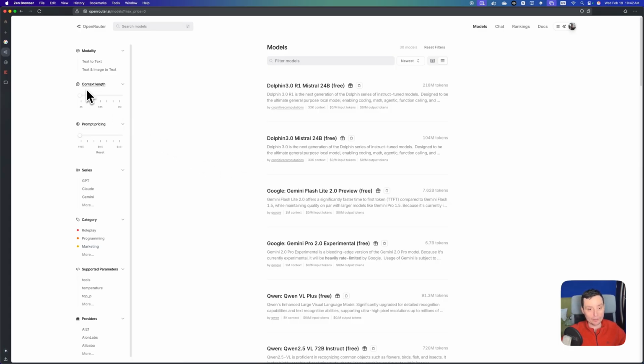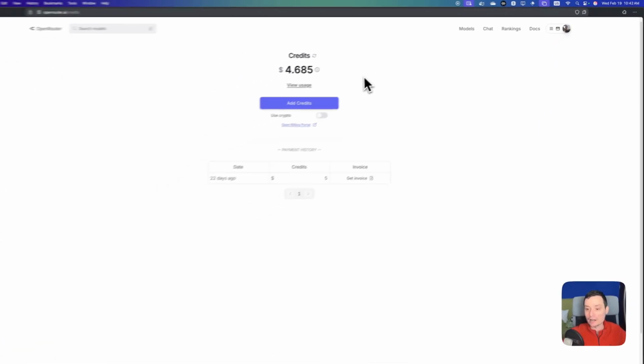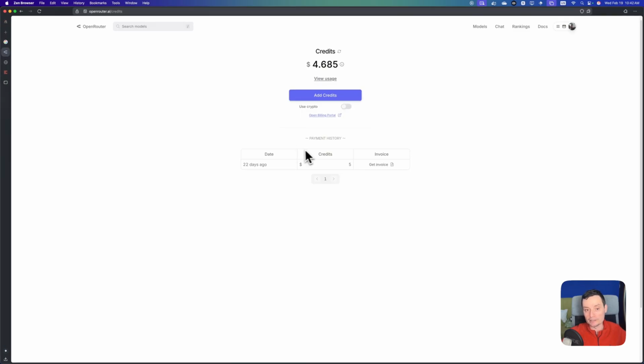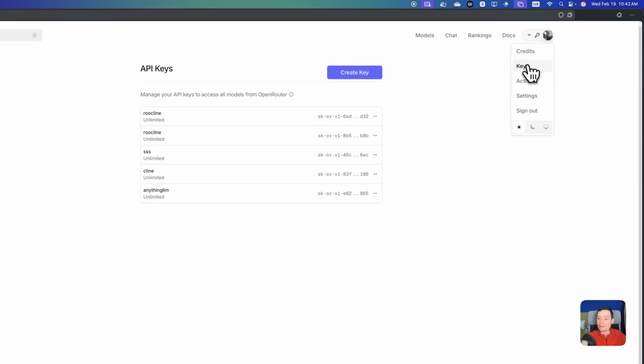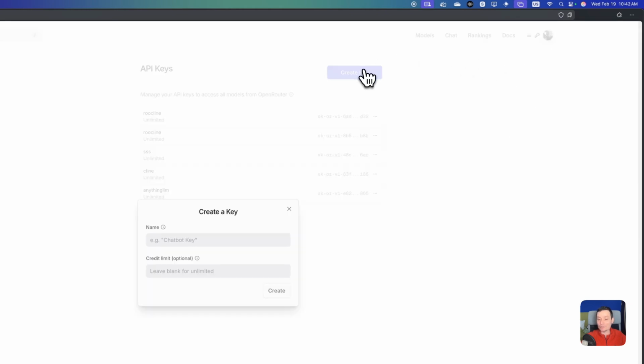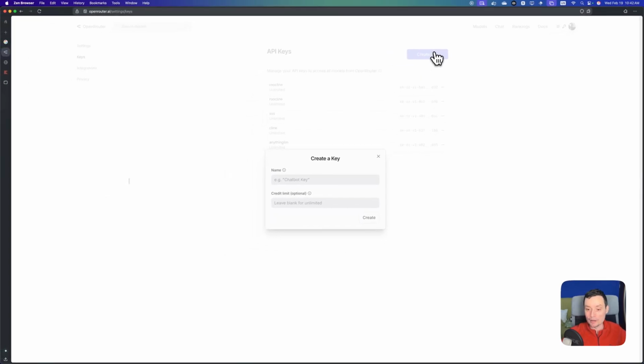And in here you see that you have the context length and things like that. And for instance, let's see the account in here, and let's create a key. So for instance, you can go and add credits like this. So you see in here that I've added some credits a while back to test some of the things, and then you have the keys in here, and you can go and create a new key that you can use with any AI tool that you may use.